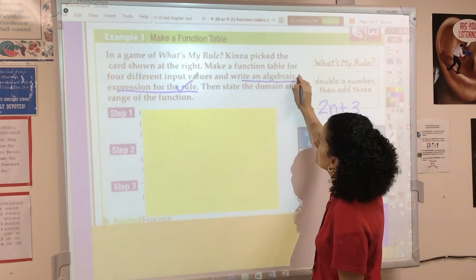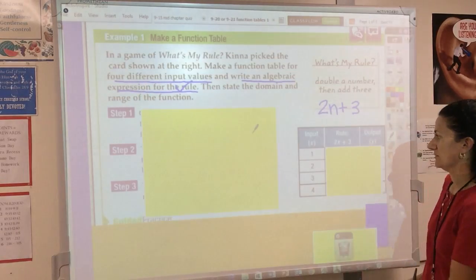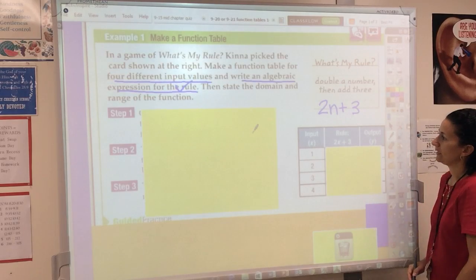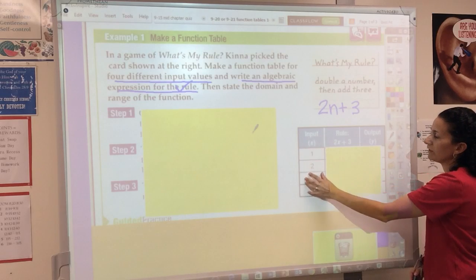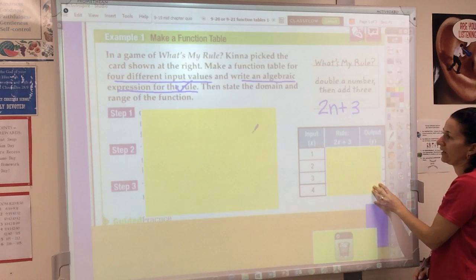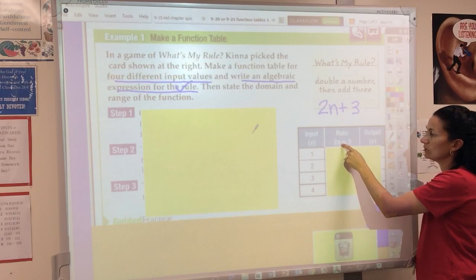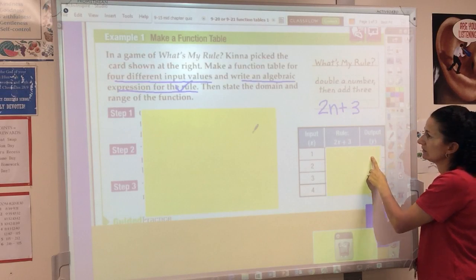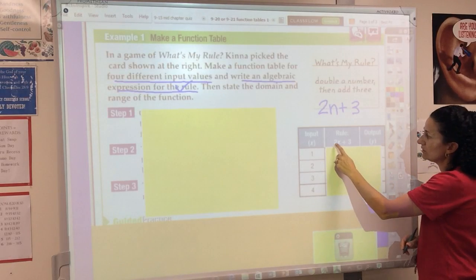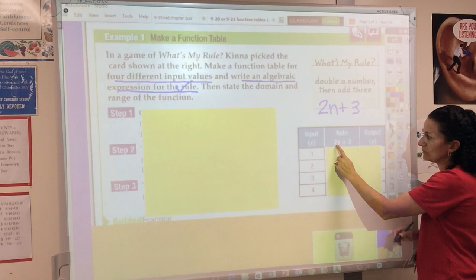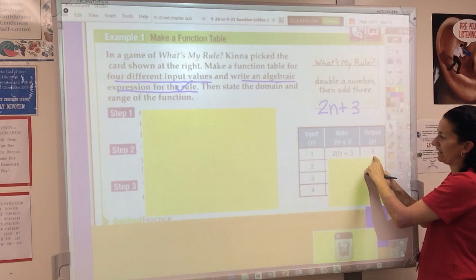Now it says make a function table for 4 different input values. So I'm going to use 1, 2, 3, and 4. I'm going to apply the rule and find out the output. The input will be our x numbers, and the output will be our y numbers. In other words, when we put in 1 and we apply the rule, what comes out? I just picked these numbers for you. We're going to apply the rule, very simple. 2 times 1 would be 2, and 2 plus 3 would be 5.